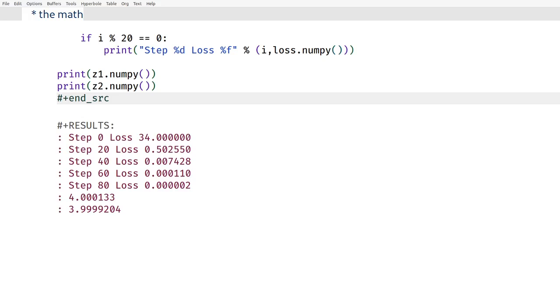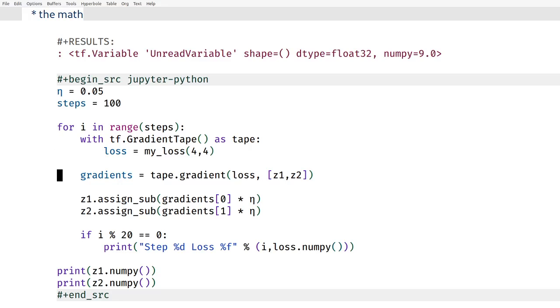So we started at a big loss of 34. Then it comes down rapidly, and in step 80 the loss was already pretty close to 0. And indeed what it finds is that z1 and z2 should basically be 4 to minimize this function. Yeah, which is correct because A and B are 4 and 4 in this case, and therefore the function myLoss is minimized when z1 is equal to 4 and z2 is equal to 4 as well.